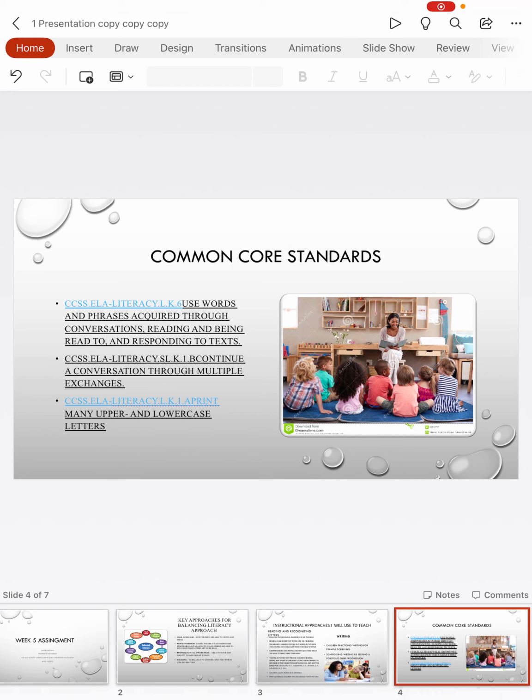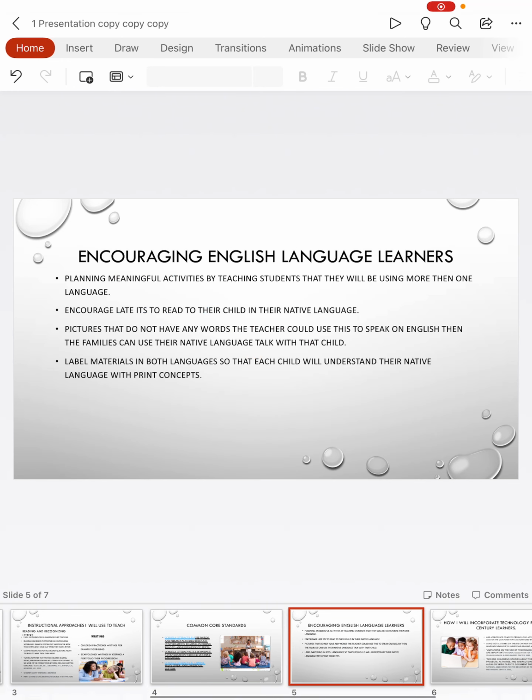The next standard, continue a conversation through multiple exchanges. Again, that's just me conveying messages through them. Having that back and forth conversation really helps develop children with their oral language. The last one, many upper and lowercase letters. Like I said, I will have words around the classroom, and definitely there'll be upper and lowercase, so they're able to distinguish those two.